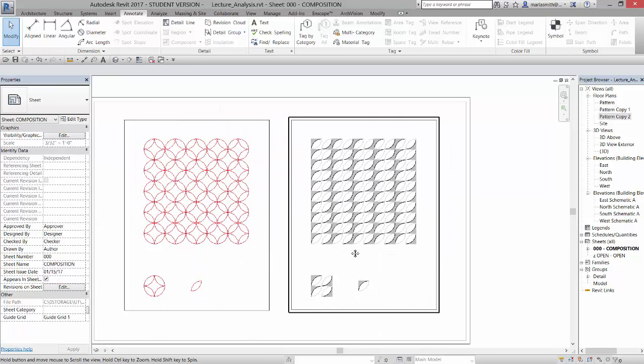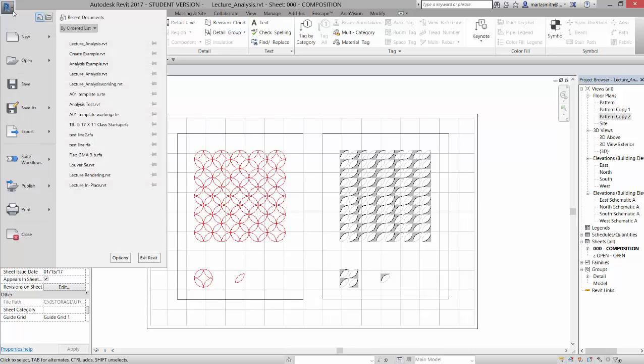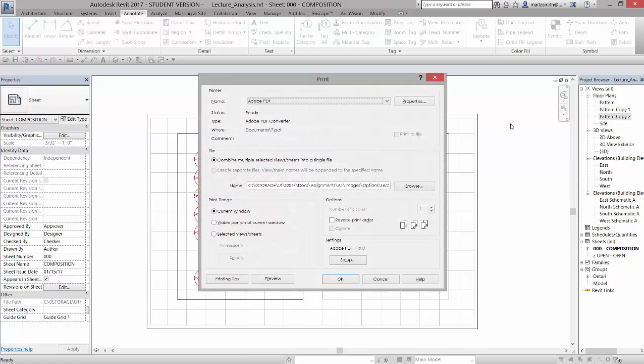Alright, so we have placed a couple of views on a sheet, and now we're going to print the sheet. To print, you can go to the R pull down and select print, or you can do Control P, which is what I'm doing on my keyboard, and it'll bring up the print dialog box.